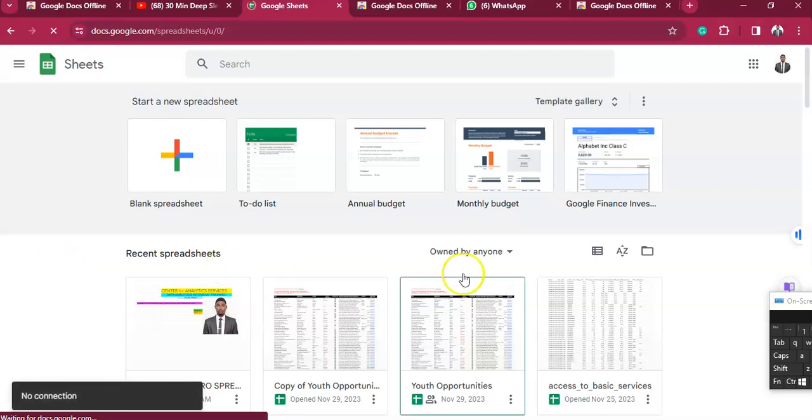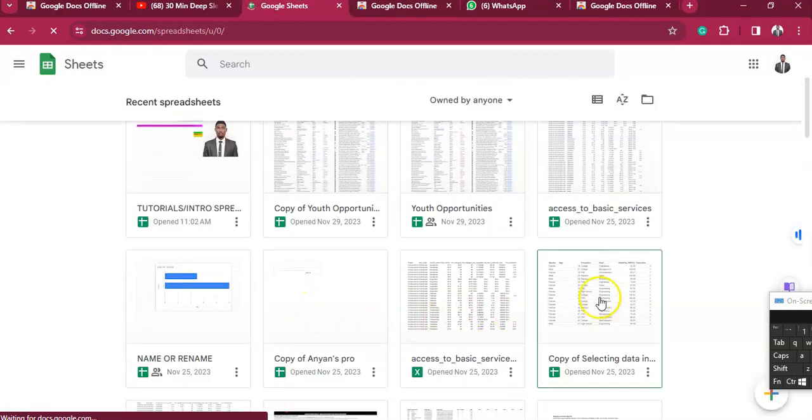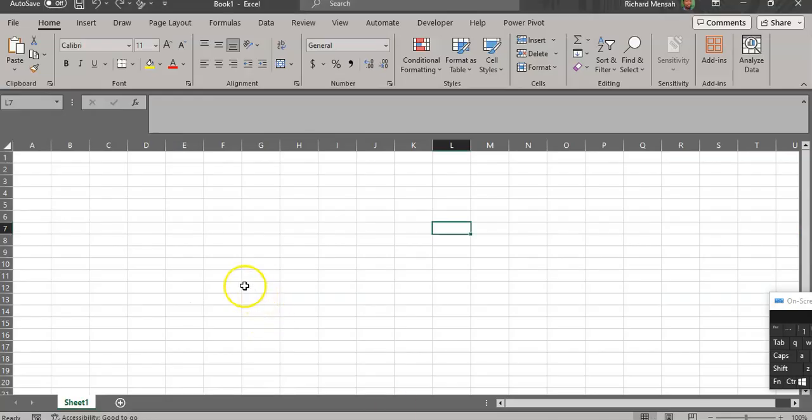Number three, because it is web-based software, whatever you do here is automatically stored in your Google Drive. So you never lose anything. Unlike Excel, where maybe by mistake you forget to save your data, you may lose some interesting data or materials.